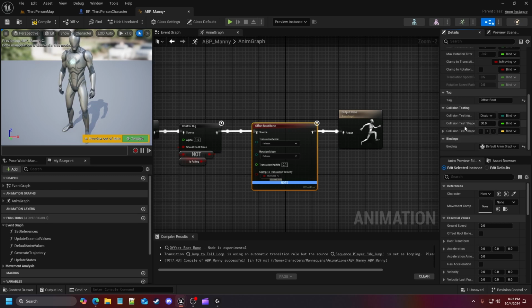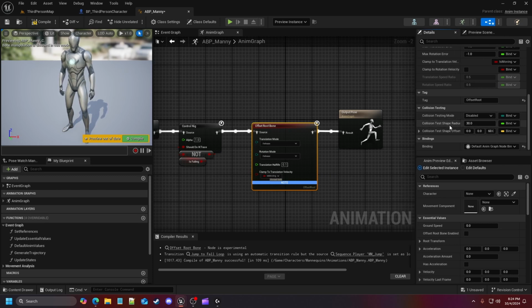So then lastly, we have collision testing, and then we have collision test shape radius, and I just wrote these down: radius and then offset. What the testing mode does is you have these three options: disabled, shrink max translation, and planar collision.